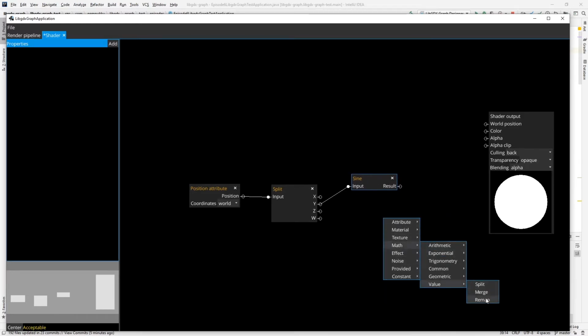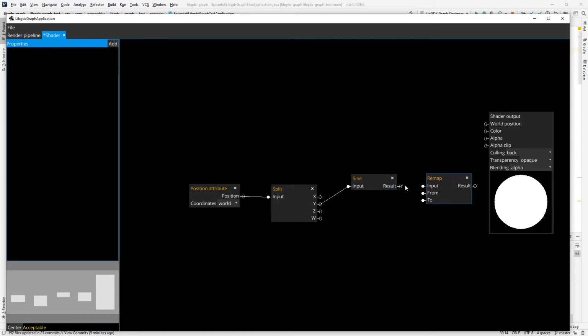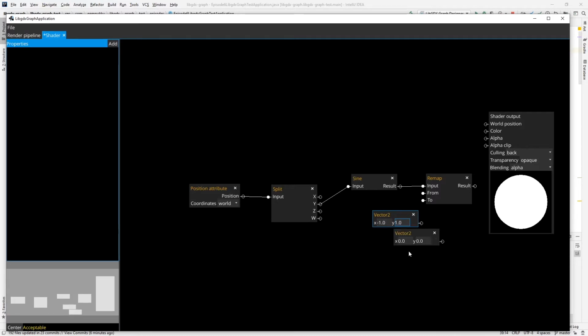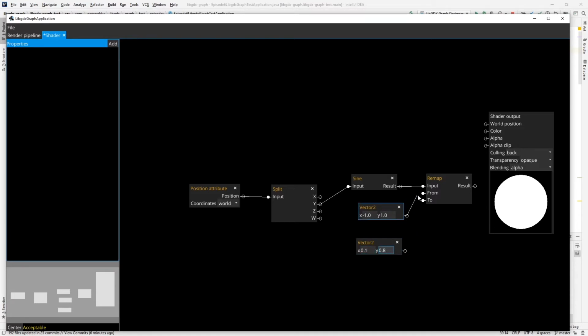So math value remap. As you can see, I've moved around the nodes in the menu quite substantially. So I want to go from, so the sine gives us between -1 and 1. And I want to have this, let's say 0.1, 0.8, and it's going to be used as an alpha value here.